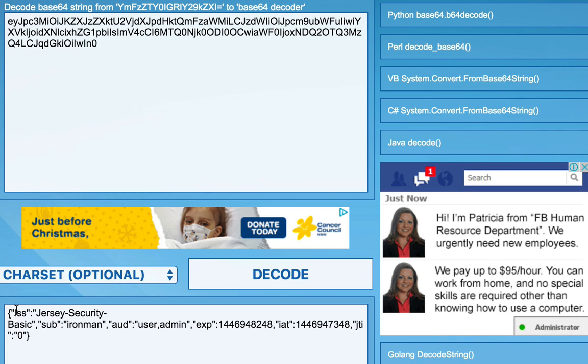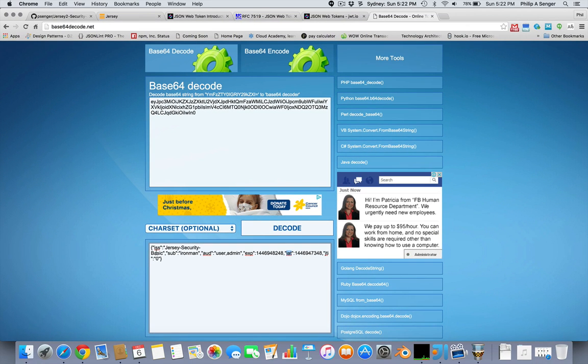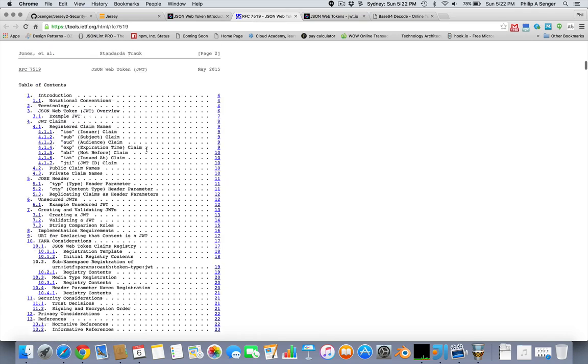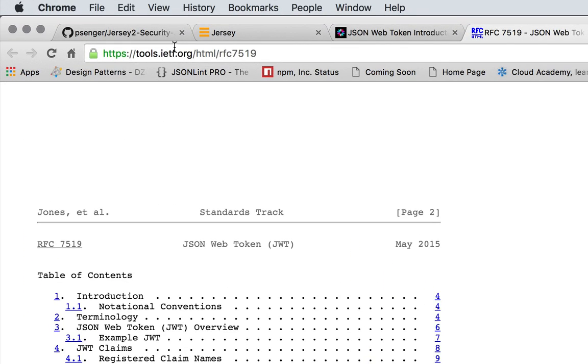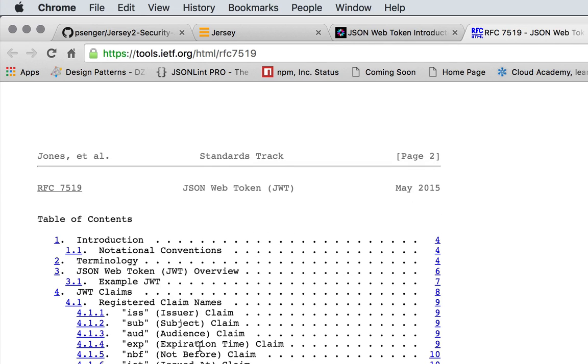Well, it has some strange stuff in there. ISS, SUB, AUD, EXP, IAT, and JTI. You want to know what all those are equal to? And what more options are there and which ones are required? You can hit up the IETF.org RFC 7519 to find out what they really are. But I'll give you a hint.